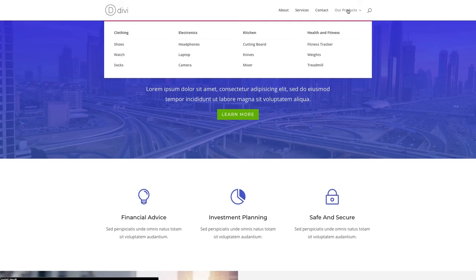Your mega menus will always be in a 4-column setup, so keep that in mind whenever you're adding your menu links here. And that's it. That is how easy it is to create mega menus in Divi.